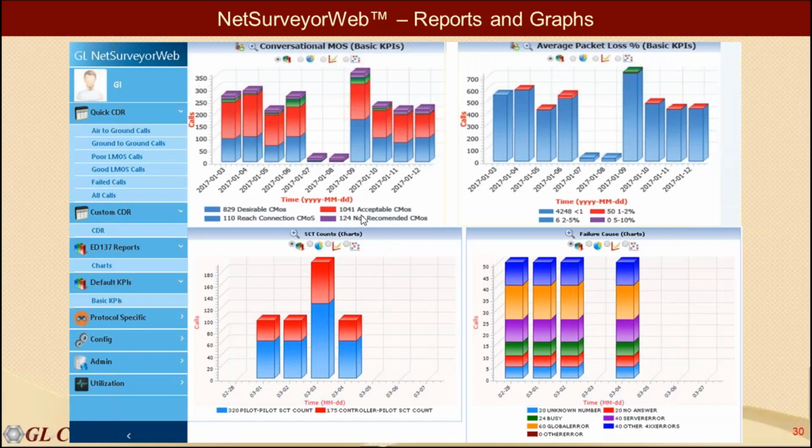Okay, and also if you want to see these 124 calls which have encountered a non-recommended CMOS, you can just click on this item, and it will display only those calls which have encountered this MOS score less than 2. So in this way, it makes it very easy to analyze the calls, identify the calls, and analyze the degradations in the network. So similarly, we have an average packet loss encountered.